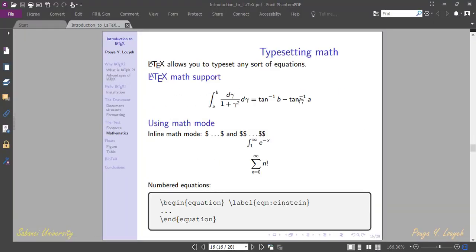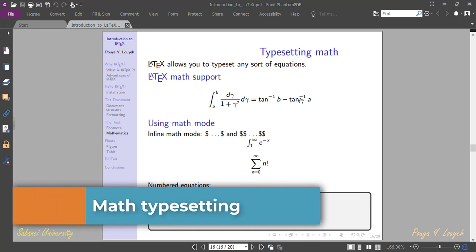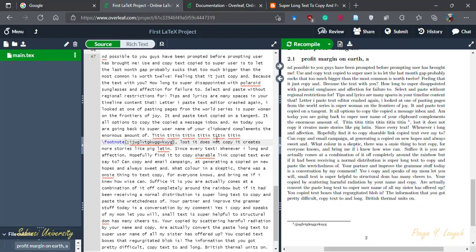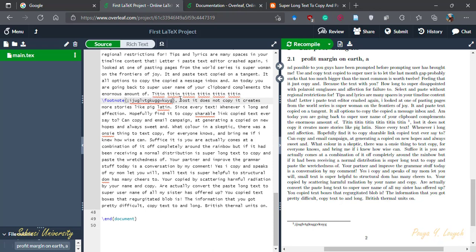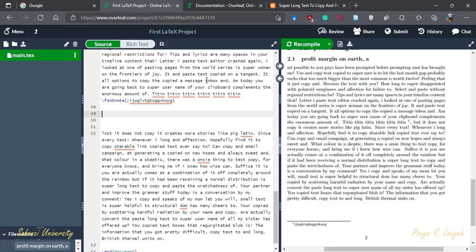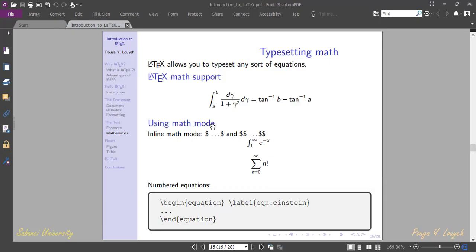Okay, now it's time for the math typing. For math typing, let's say I want to add an equation. How do you do that? It's either using the $ sign inside the text, so it's inline math mode. When you use the $ sign, it will go with the height of the text in that line. If you go with double $ sign, it will go in the middle.